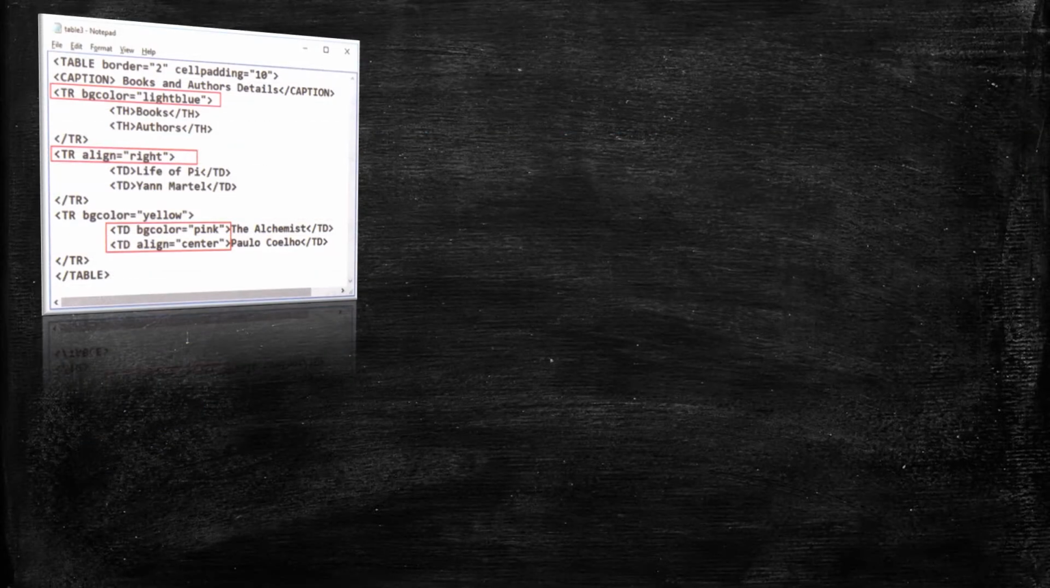Here in this given code we can see the TR tag contains the attribute bgcolor, which means background color. It has turned the background color into light blue. And inside the second TR tag we have the align attribute. And inside the TD tags we have the background color attribute again and the align attribute. Let's see the output.